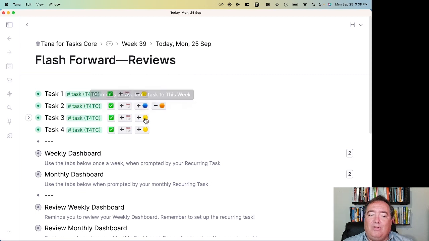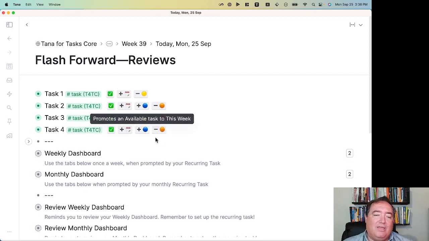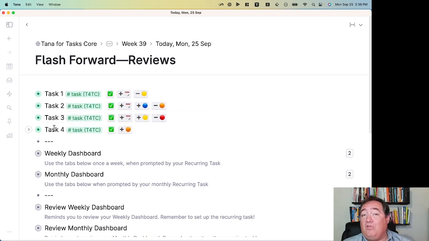So available first, we'll drive it down to perspective, which is once a month, or again, whatever you want it to be, but I have it set up once a month. And then abandoned, which means that it won't show up in any queries, but you can always go looking for it if you want. And these tasks then will show up in these dashboards.